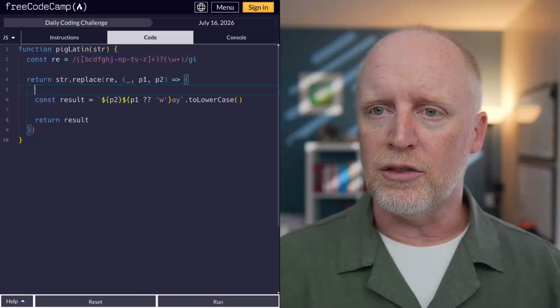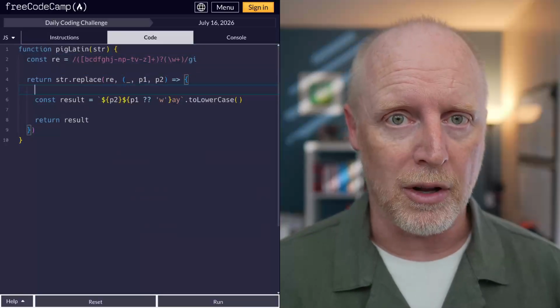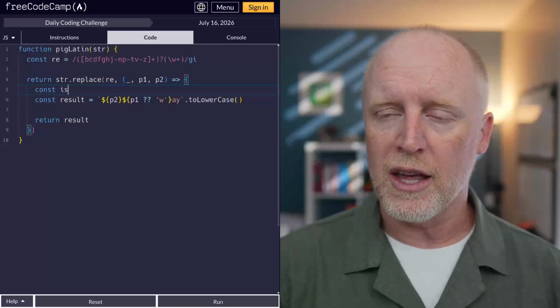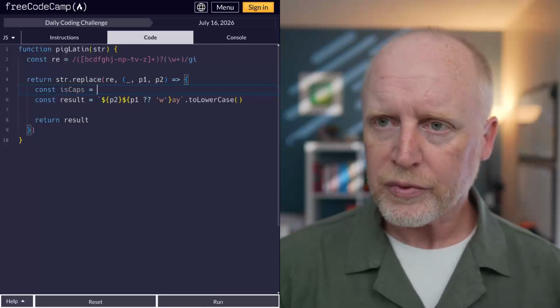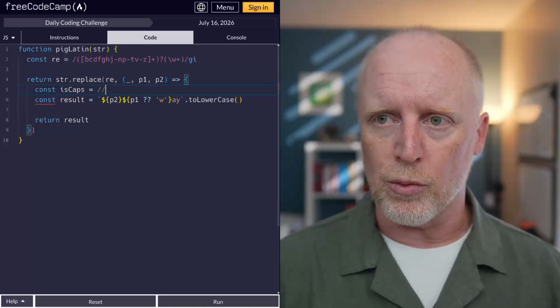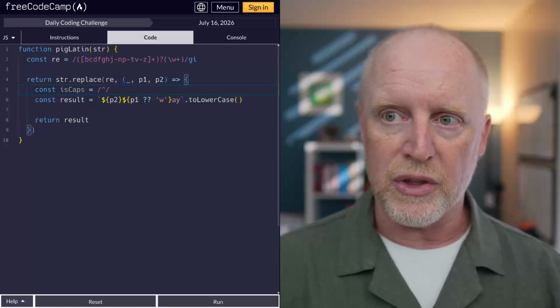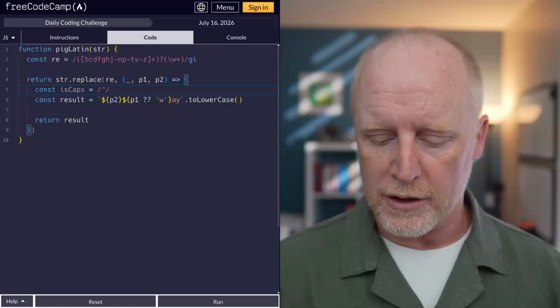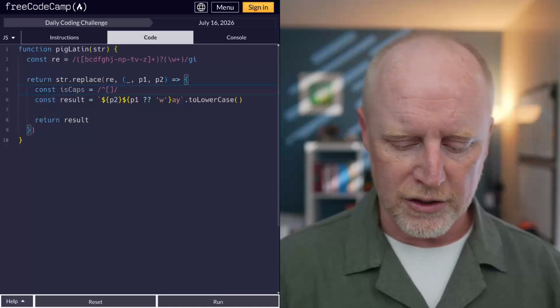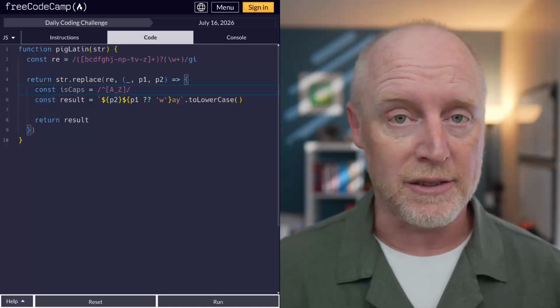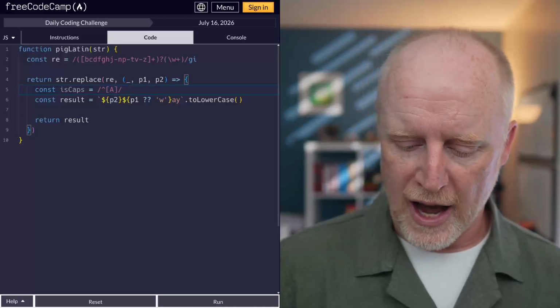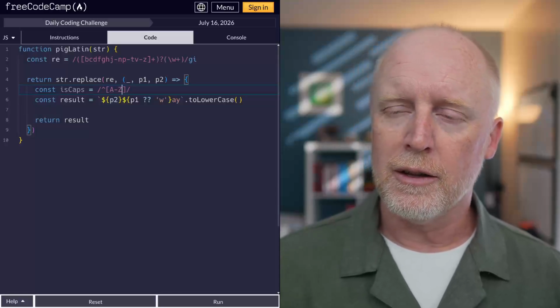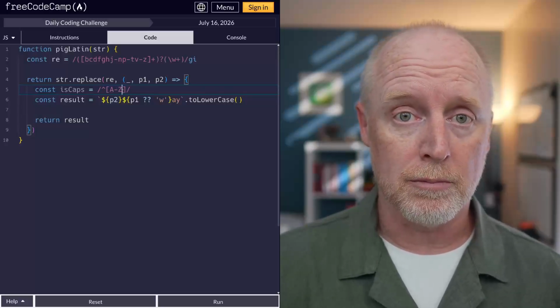is first we need to know if it is capitalized. So const isCaps, okay? And this is going to be a regular expression that is the start, right? We don't want to find it inside. We want to find it right at the start. And what are we finding? Well, it's capital A to capital Z, okay? That should be a dash, sorry, A dash Z, because it is a range, okay?